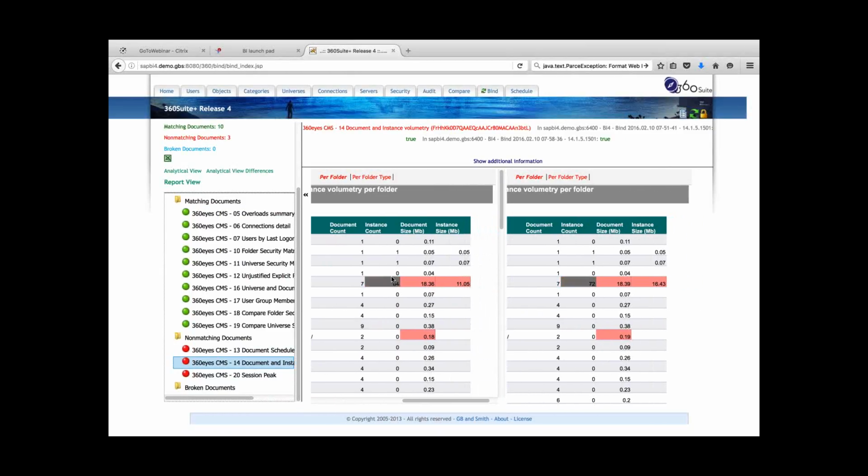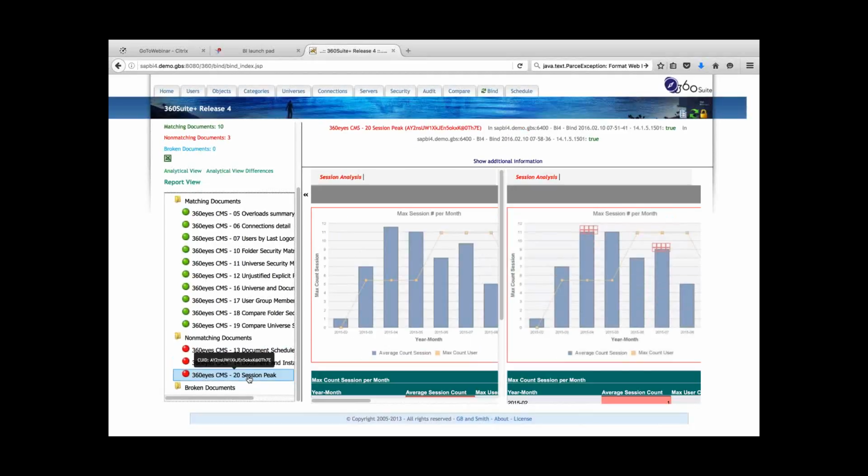And again, if I scroll over here, I see data, so instance counts, document sizes. So there are a number of things that are different with these reports. If I click on the last, and again, I'm going to save that information. I click on the last report, and this contains graphs.